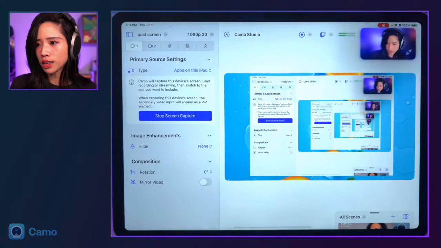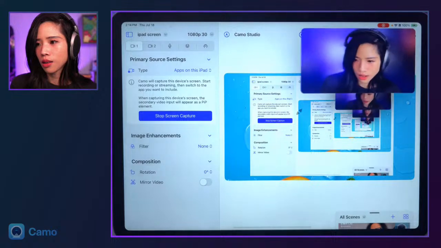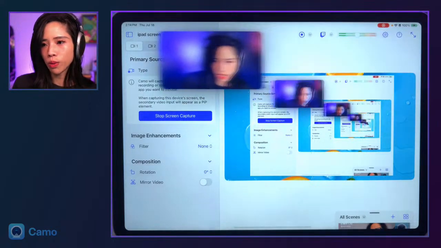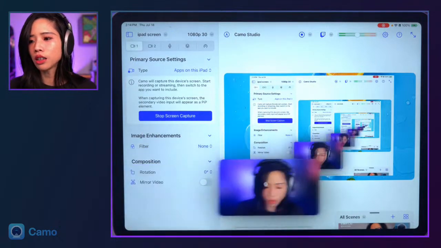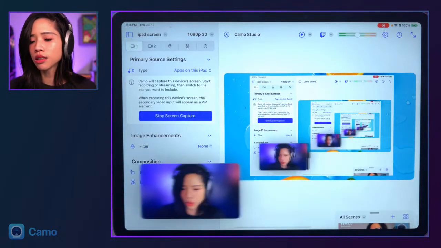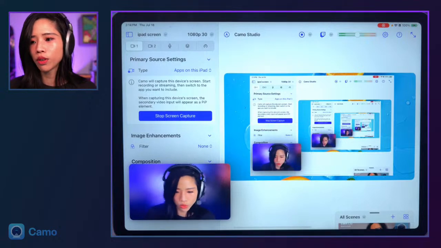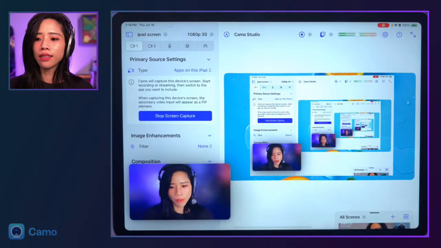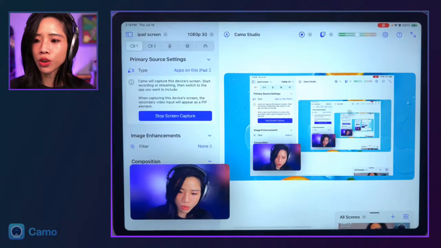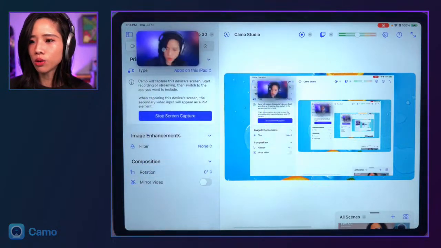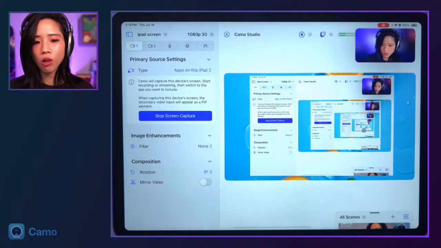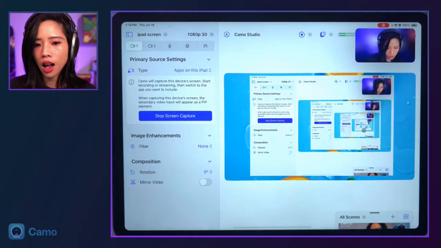You can resize it, but you are limited to the rectangle with rounded corners, and the placement is limited to the 4 corners. If you try to place it anywhere else, you'll see it sort of jump to one of the corners. But at least now you can see in your preview screen what it will look like, and it will be a lot closer to what the final stream or recording is.